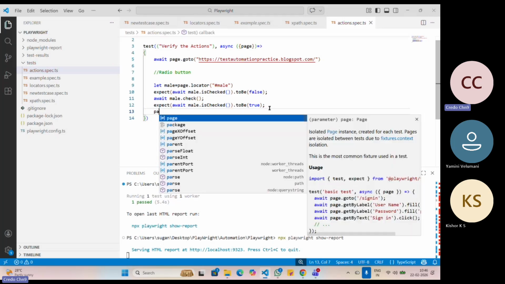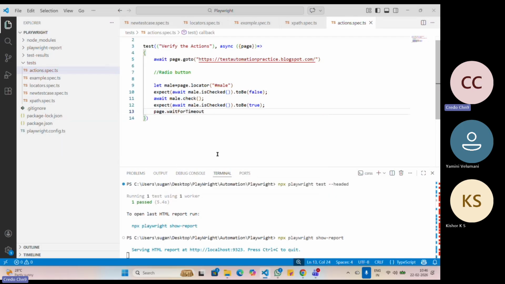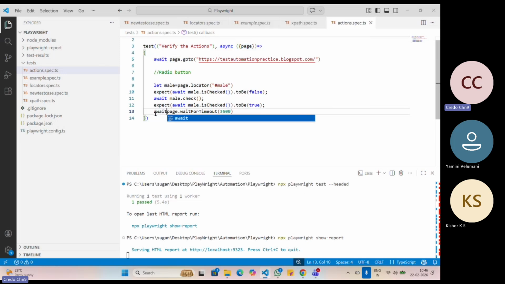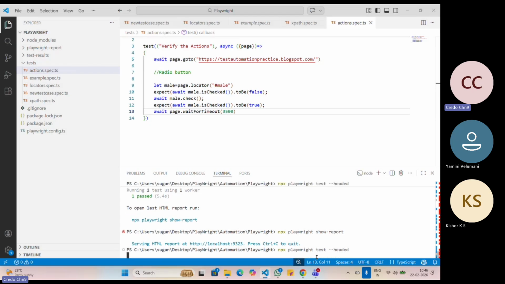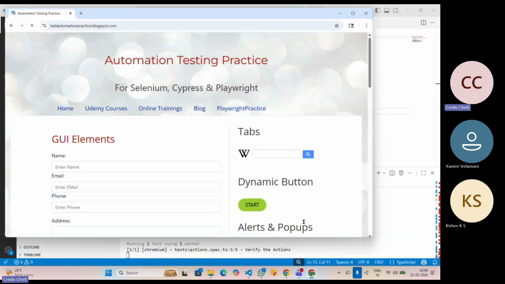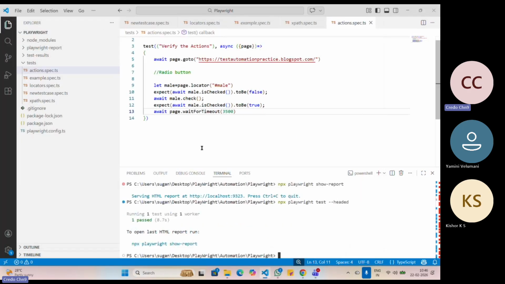We can see the check also by using page dot wait for timeout. I'm leaving some seconds so I can see the update. So we'll check whether it's checked or not. Okay, run it and see. You'll see it is checking the value. The male value is being checked. Okay, fine. So it's working.